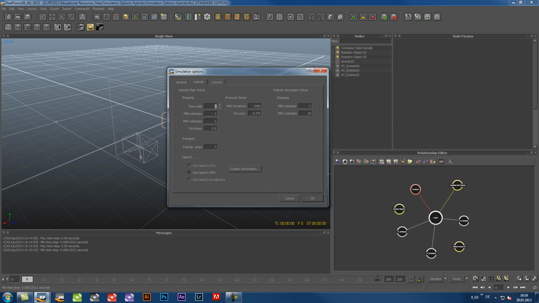The timescale parameter is a very quick method to accelerate or decelerate Hybrido fluids. Values greater than 1 will make the fluid faster, and values smaller than 1 have a decelerating effect.